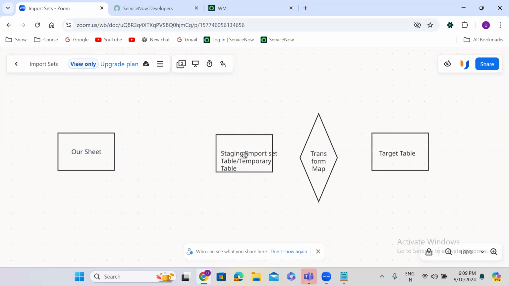The data will be loaded into the temporary table. Once the data is loaded into the temporary table, this transform map will run. Regarding this transform map, we discussed it in our last session and the session before that also. In the transform map we can create transform scripts as well.